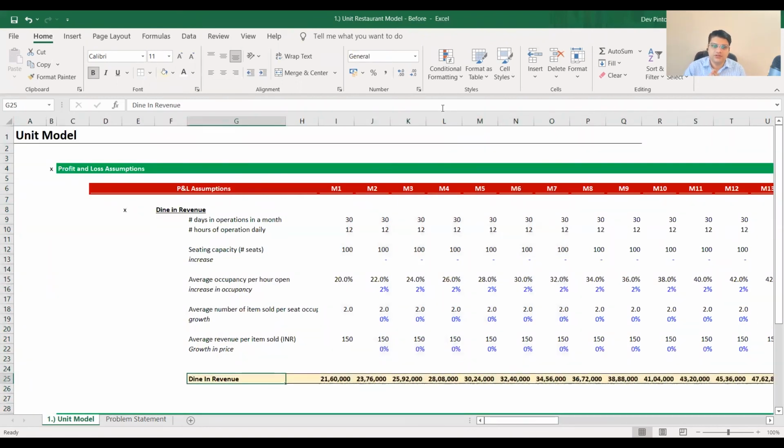Okay, so we've computed Dine revenue so far. Next video, we're going to compute delivery revenue and then compute total revenue. And then we're going to take it on from there. See you guys in the next video.